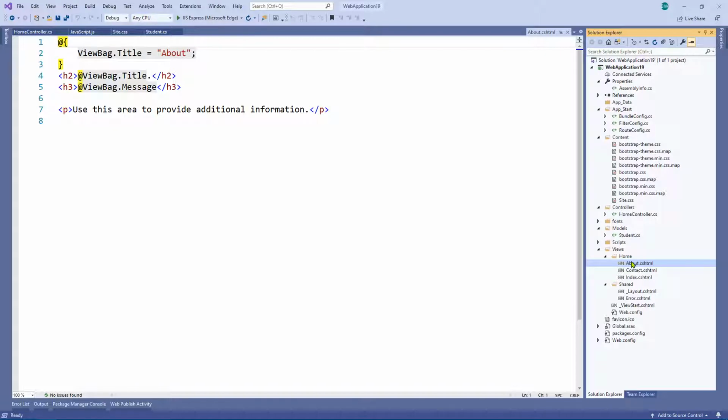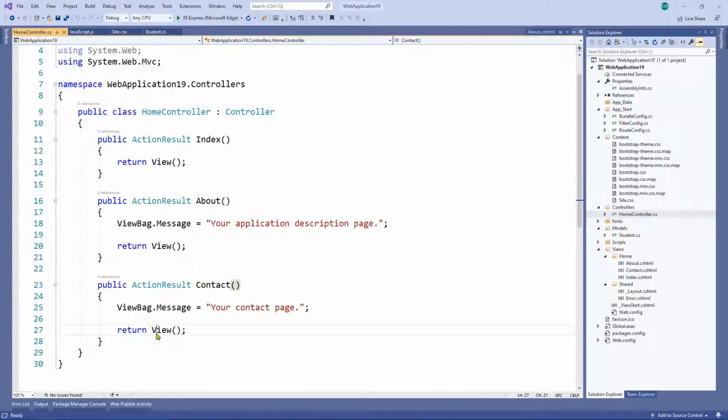I'll show you probably in another video how you can, for example, in a controller you don't have to return a view. Well, actually, let me show you here, why not? You can actually go ahead and put a string in.